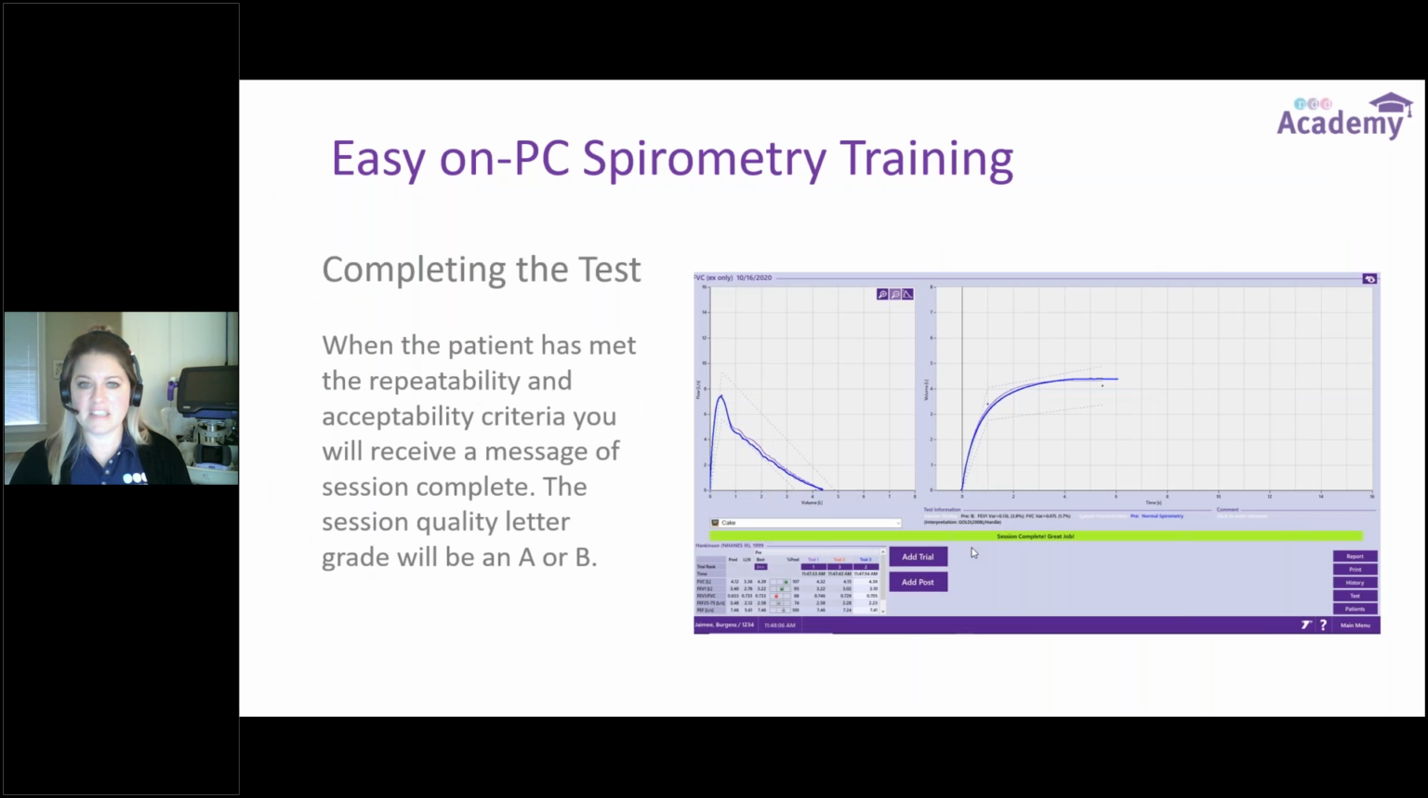All right, and we will keep moving. So I went over this just a little bit. When we complete the test, we always want to make sure that the software is telling us that the session is complete, just meaning that all of that criteria has been met. This is a good test. This is an accurate test. When the patient has met that repeatability and acceptability criteria, you'll get that message in the coaching bar that says session complete, and you want that session quality grade to be an A or a B.